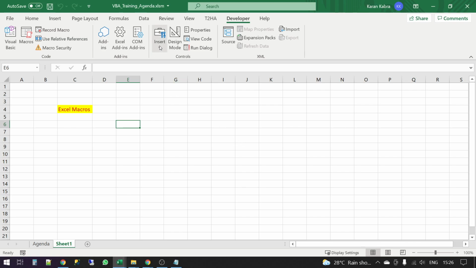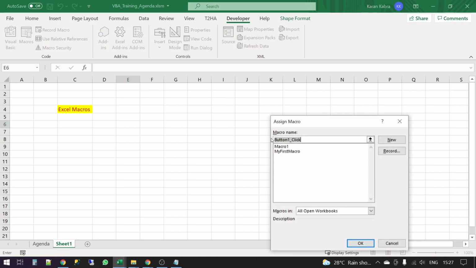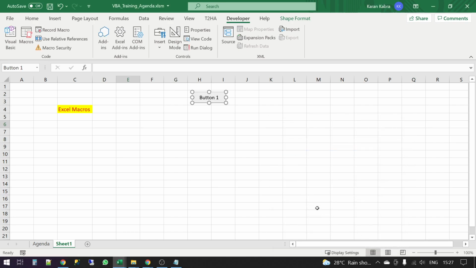So what you can do is click on Insert. There is this option of Form Controls. Right now just focus on this button. Okay, I've selected the button. Now you can see this drawing thing? So I can just draw the button here. I can assign any macro to this button. So my first macro, okay, right?